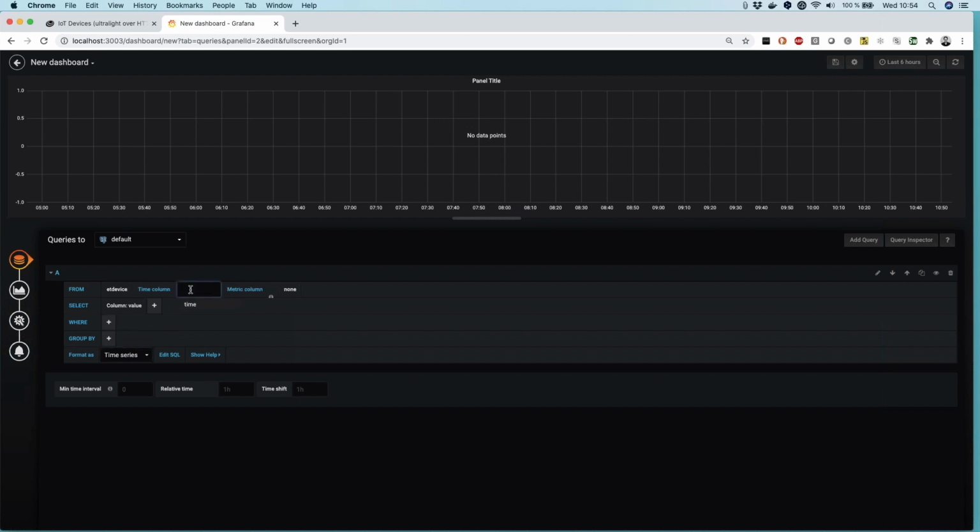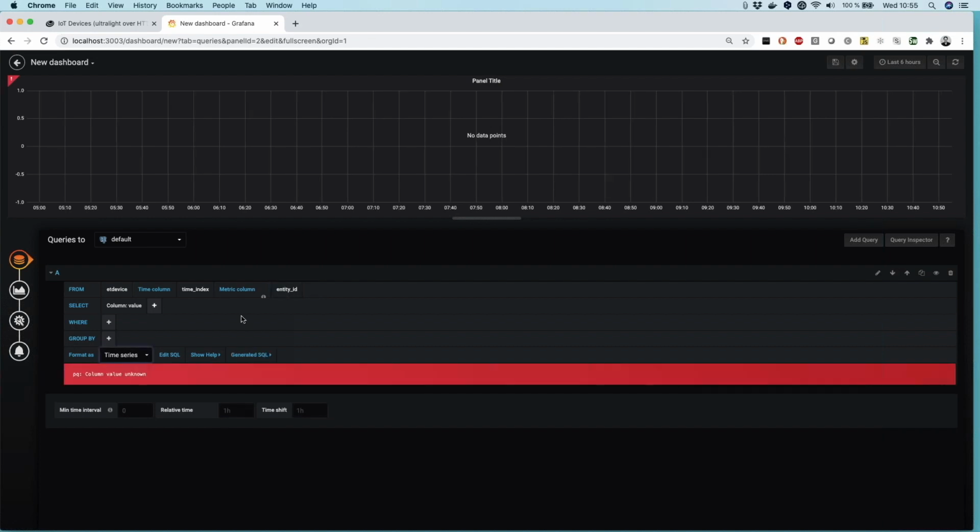Now, the time column which Quantum Leap saves is called time index. At the moment, for the NGSI-LD data, it's actually taking the date of the subscription, but it should take the observed at. And then finally, if we go for an entity ID, column unknown, value is unknown. Now that's because it's not value. As I said earlier, you can transform your data if you need to in a proxy before you receive the subscription.